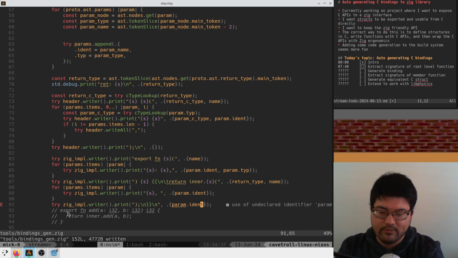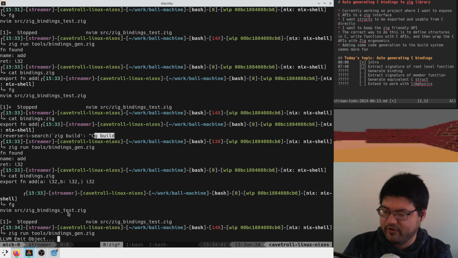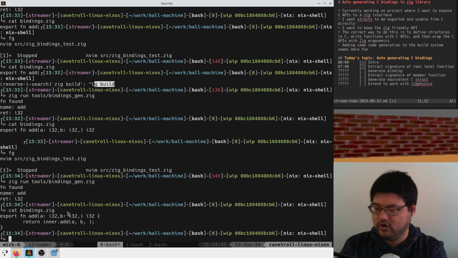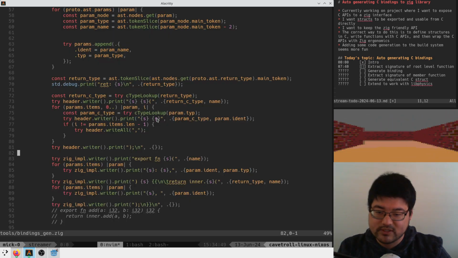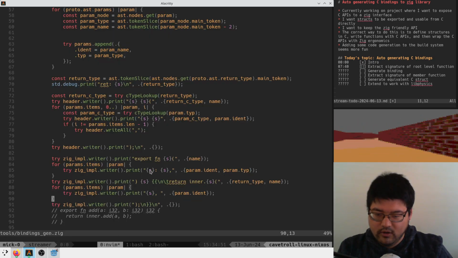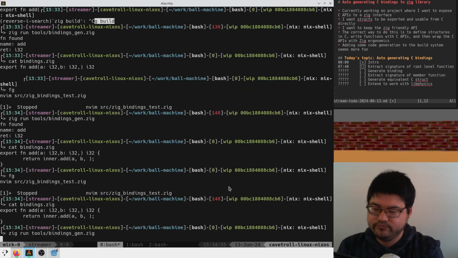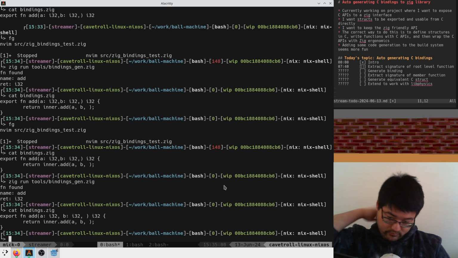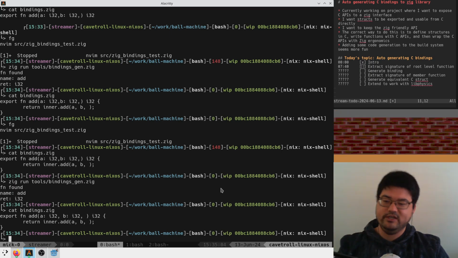And no parameters here. And then I think that we have a function that calls the function. Return inner.add AB. I want some space. I missed a space somewhere here, maybe. But that's not the end of the world. It's not great, but I think that's valid Zig code.